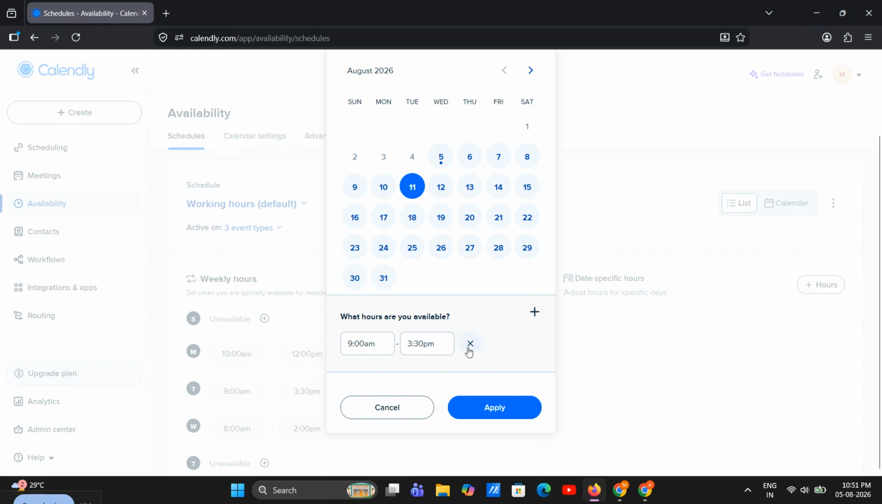This marks the day as unavailable, which means nobody will be able to schedule a meeting with you on that date. That's the easiest way to fully block a day in Calendly.